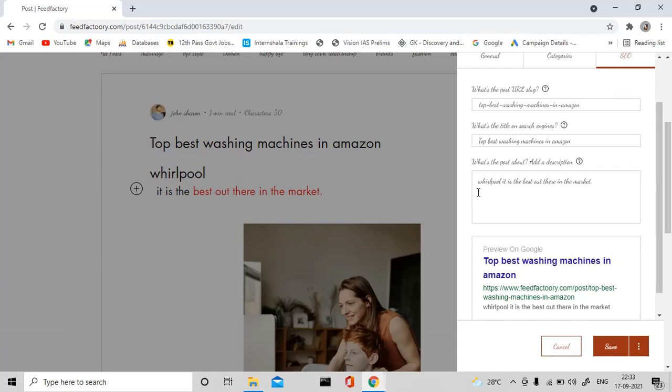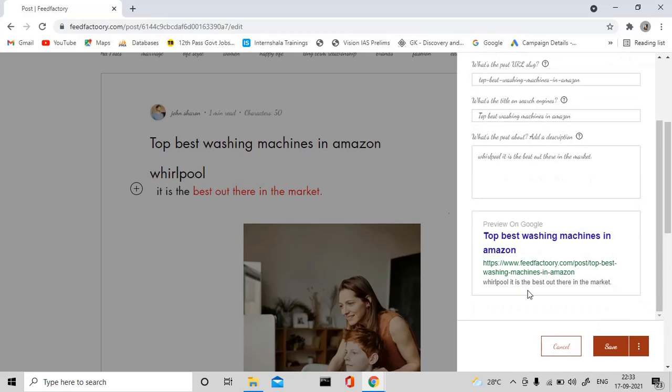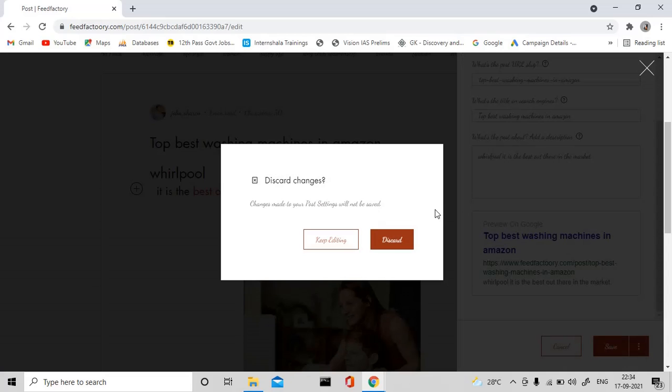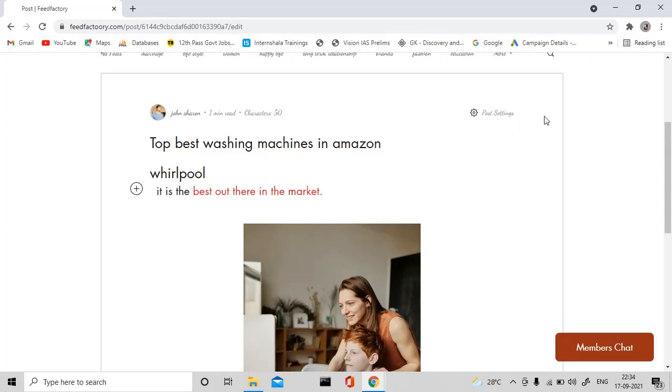Here you have to give a detailed description about it, and you can also change the way it looks on Google. This is a very important thing to do. Otherwise, the blog will not be listed in Google. This is a must-do thing if you are writing a blog, and then you have to save it. Okay, that is it. But I'll discard it here because I don't want to publish this.